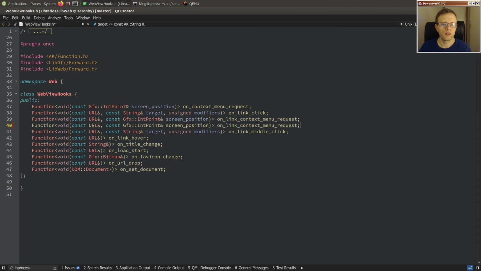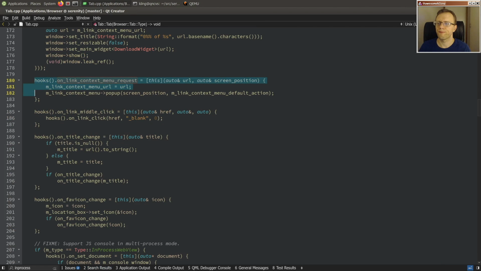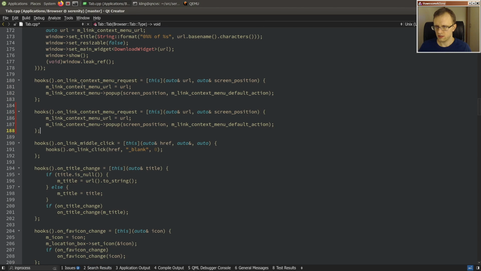So on image context menu request, and then the browser implements this. Yep. Because the web view widget does not implement the context menus. It's just something you have to do in the application if you want context menus, because you might want to embed a web view that doesn't have context menus. For example, if you're just using it to display rich text or something like that. So that's why it's customizable.